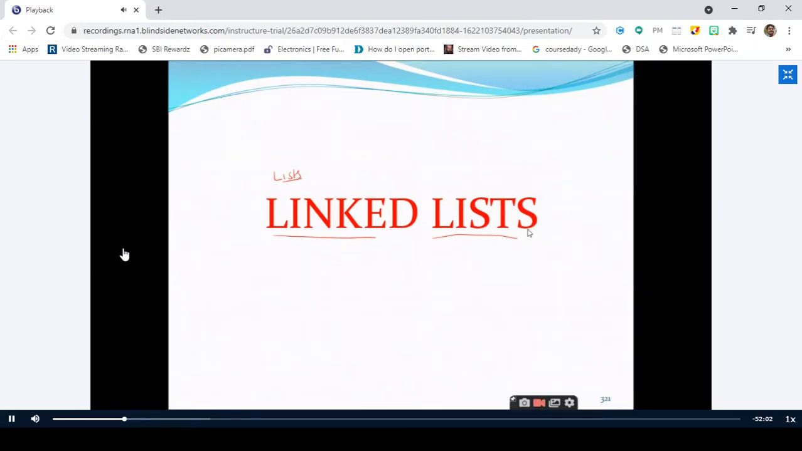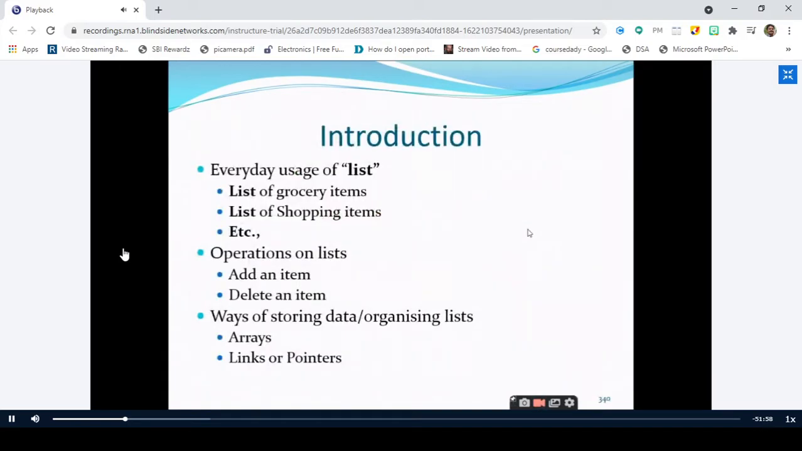Like that, you come across the list. Lists are nothing but items. For example, every day you will come across a list of grocery items, a list of shopping items. But these lists are something different in computer science. In computer science, we call the list a collection of nodes.